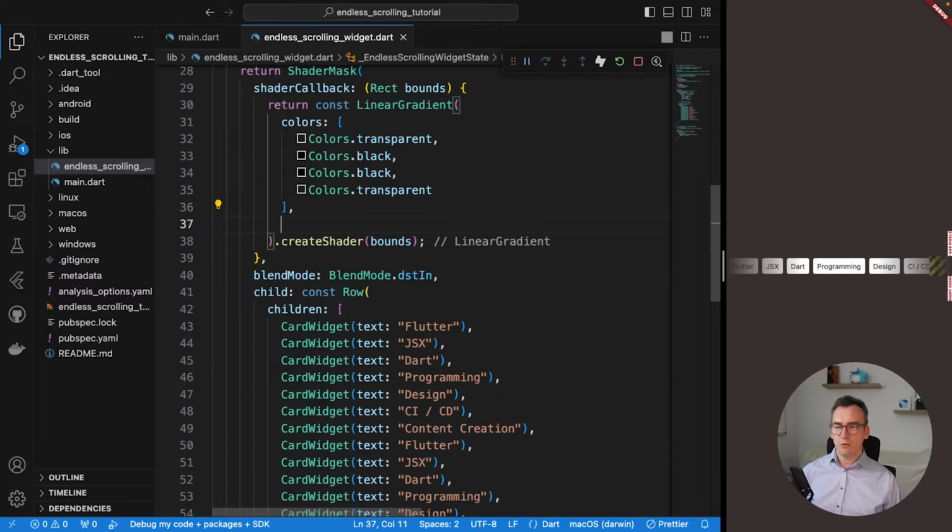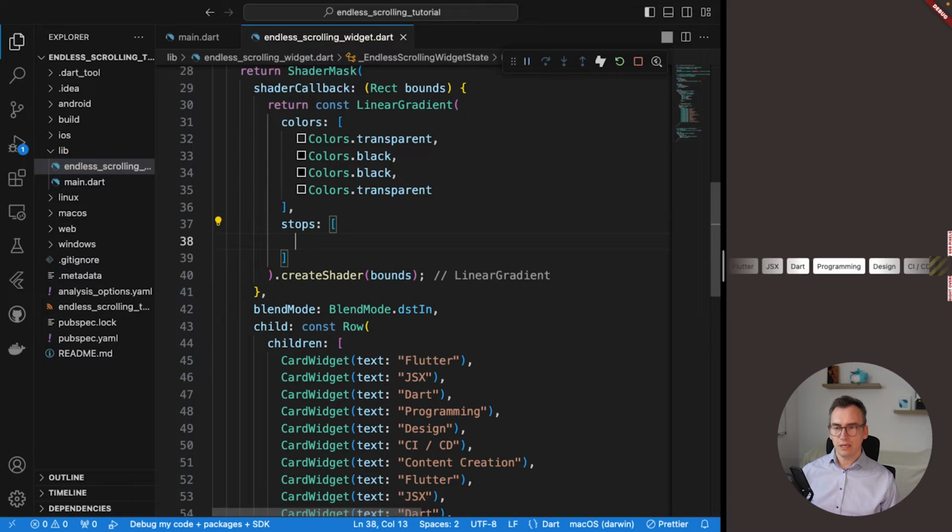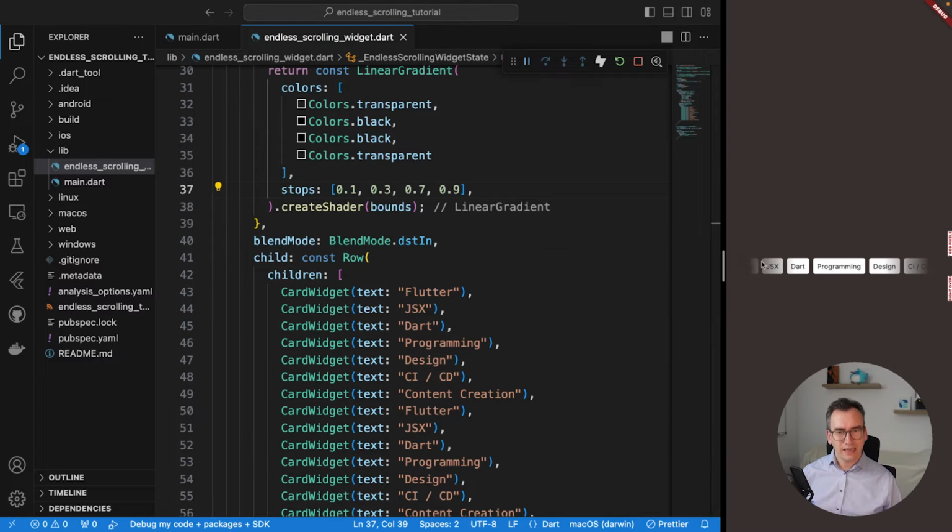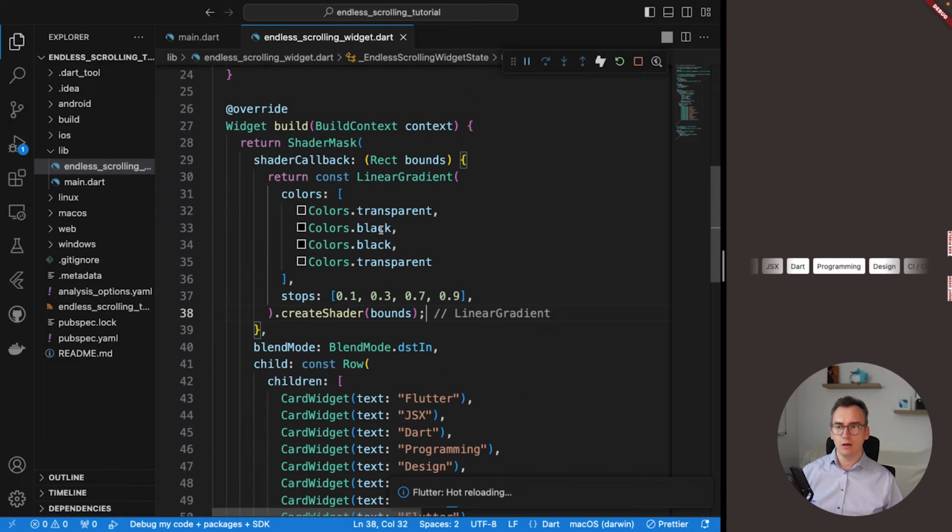So I'm now a perfectionist. I just don't like how the stops are here. So what I do is I add some stops: 0.1, like 0.3. Then we have 0.7 and let's say 0.9. And if we add these stops, the transparent part is way shorter. Then we have a very big visible part and a very short part of this. So you can tweak these numbers to make this shader behavior a little bit bigger or smaller.